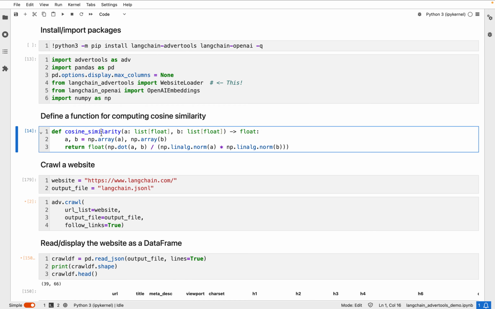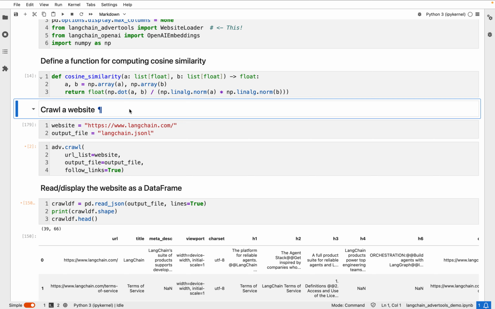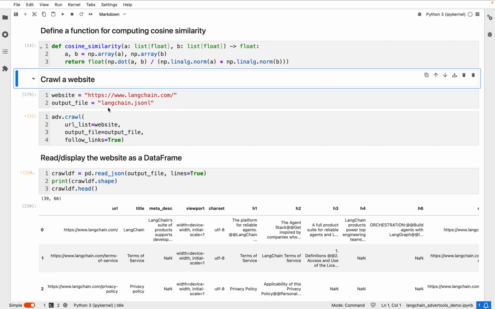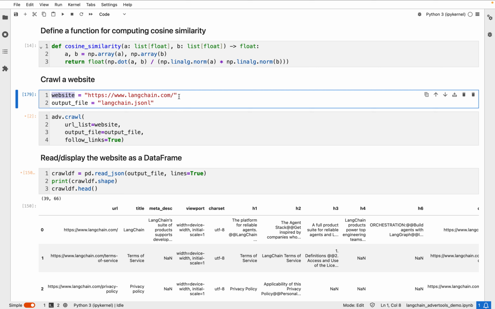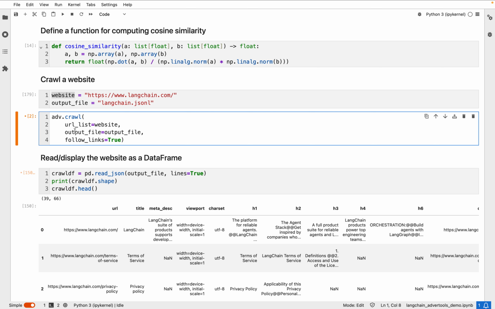So first, I created this cosine similarity function. Thank you, OpenAI, and we're going to use it later. So the workflow here is the following. We define a website. So I'm gonna crawl the langchain.com website, and I define an output file variable. Let's call it langchain.jsonl.